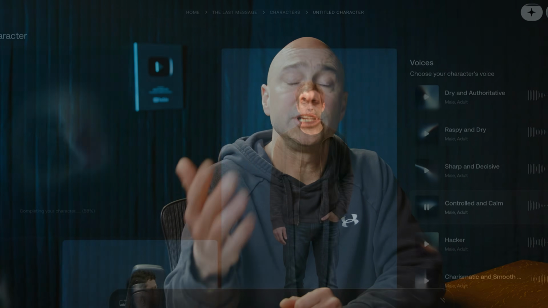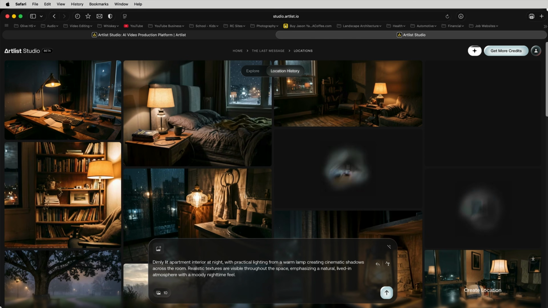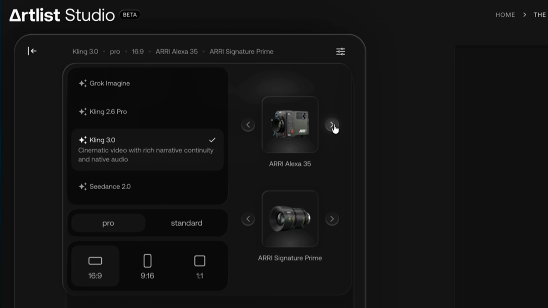Yeah, none of that was shot in real life. It was all created using Artlist Studio. So Artlist Studio is basically an AI tool that allows you to create full cinematic shots. And they do that by allowing you to create characters, environments, lighting, camera settings.